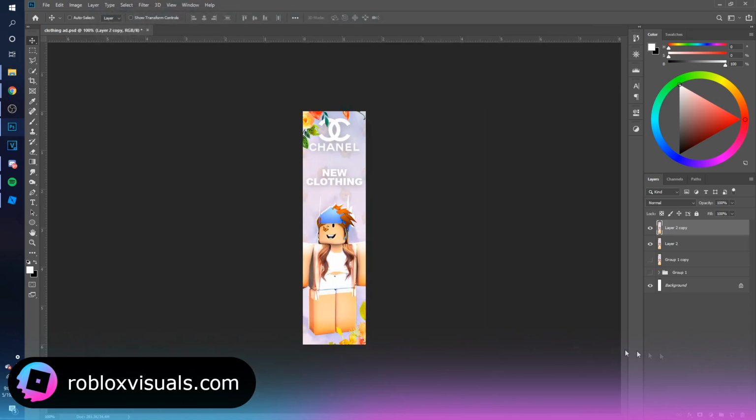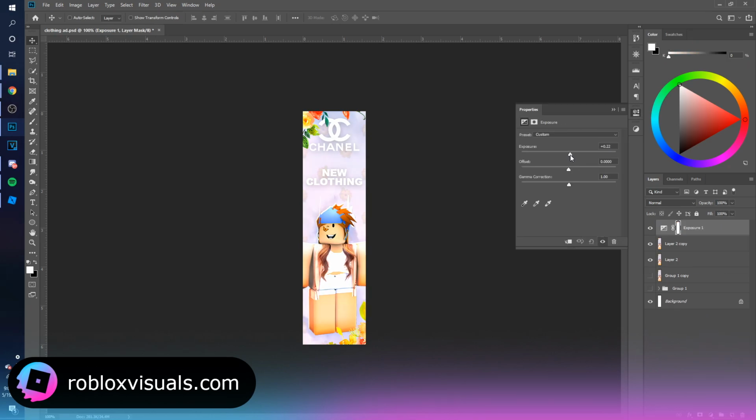Now to finish it off, we're gonna go down here, go to exposure, you want to bring the exposure up. Right now you want to bring the offset up just like that, and take the gamma correction and also drag this up.